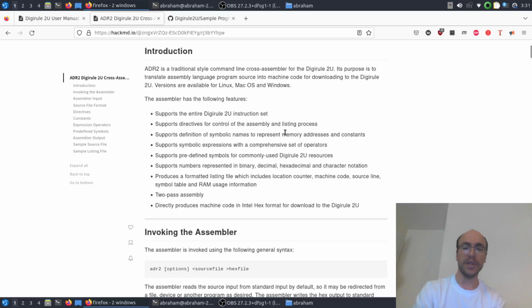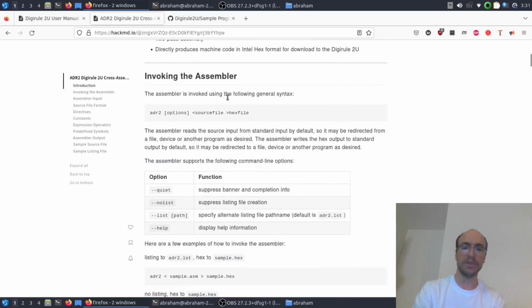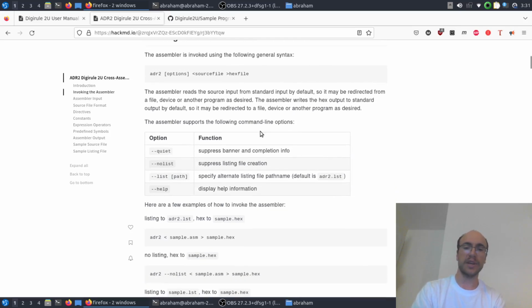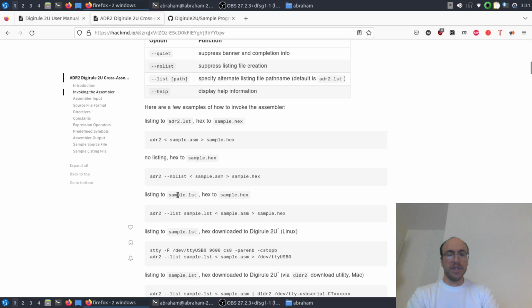There's some information here about how you run this in the assembler. You input a source file and then output a hex file. You have several different options that you can see when you run the help subcommand. And note that not only can you output a hex file, but you can even pipe this out to TTY USB 0, the USB serial interface of the Digirule itself. So let's do a demonstration of that.